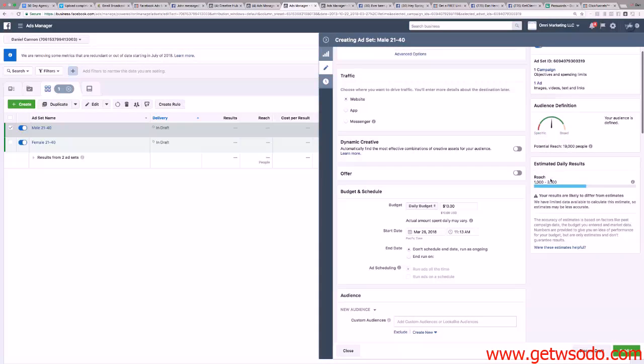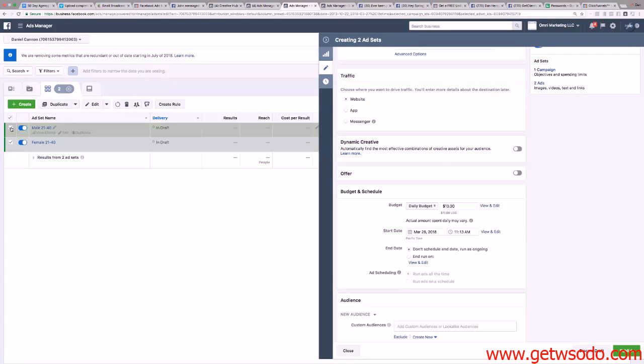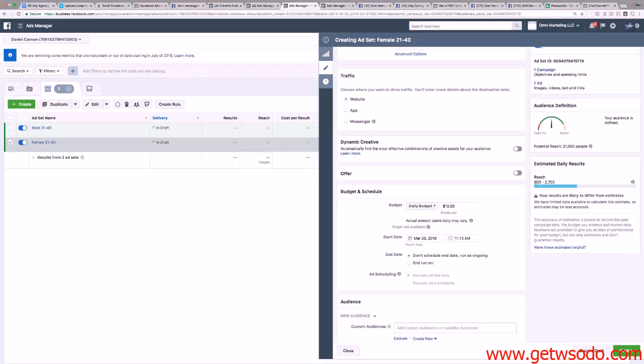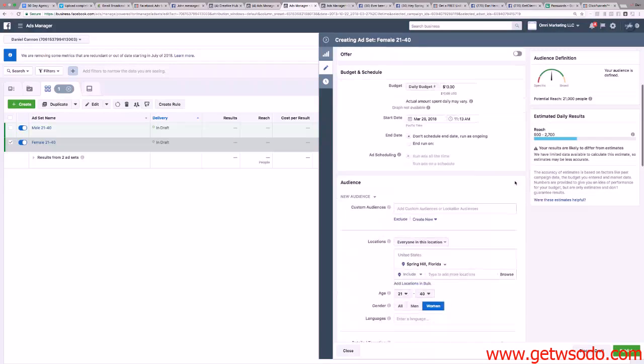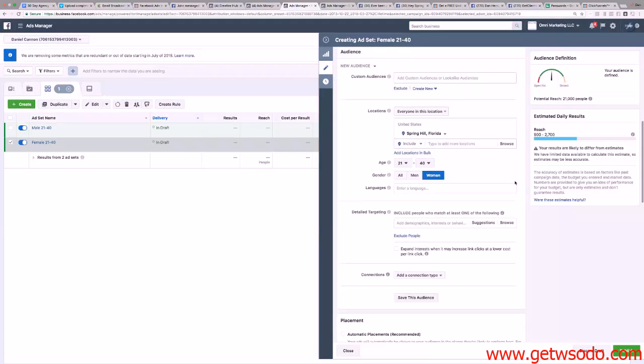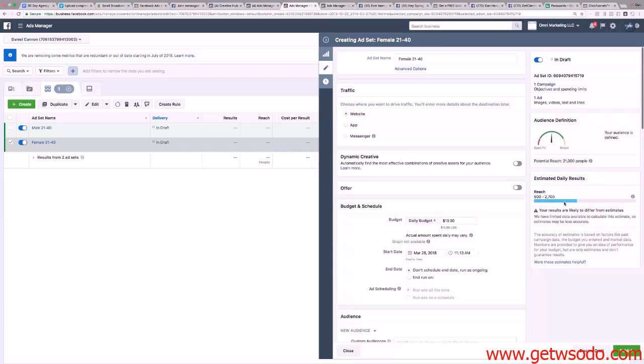And then we look down here. The better thing to look at besides the potential reach is the estimated daily results. I believe that's a little bit more accurate. So we see 1,000 to 3,100 and reach 900 to 2,700. So that's a little bit better. At this point, because it's so low, I would probably leave it.